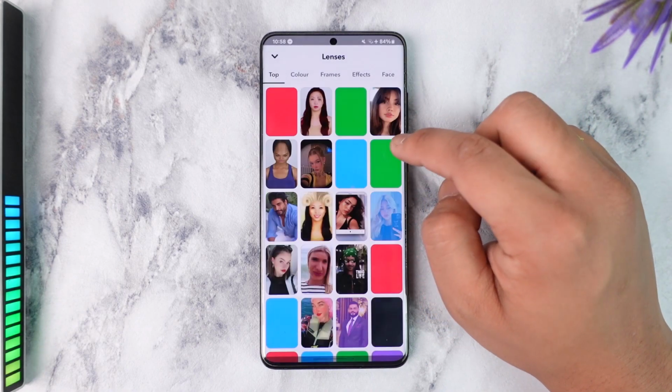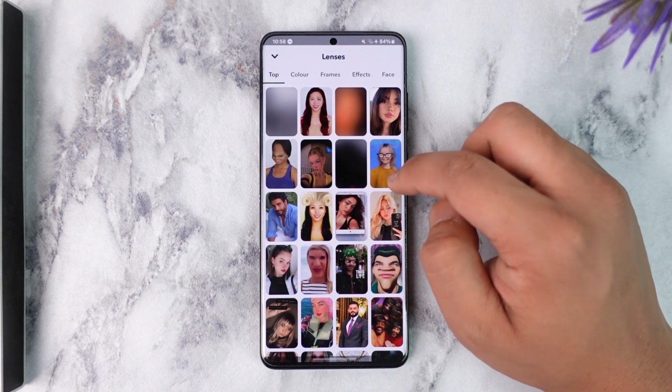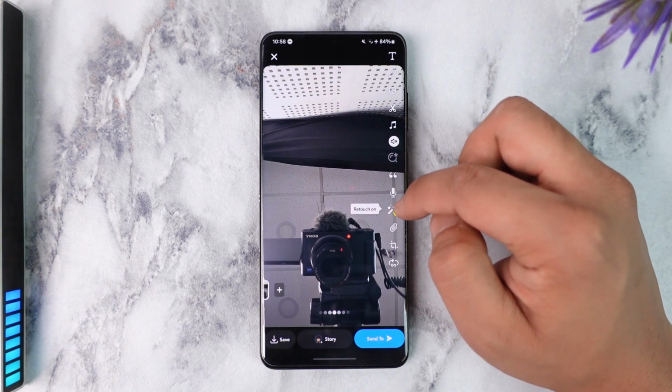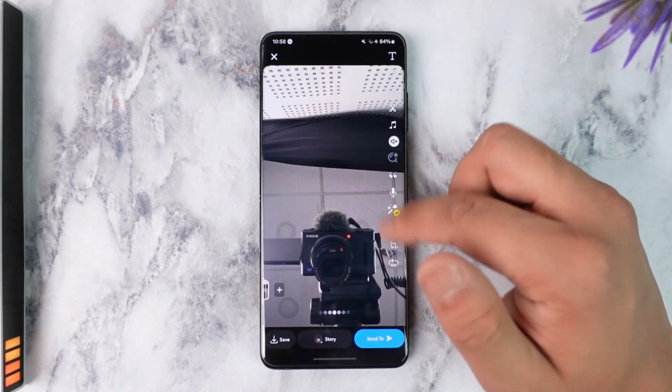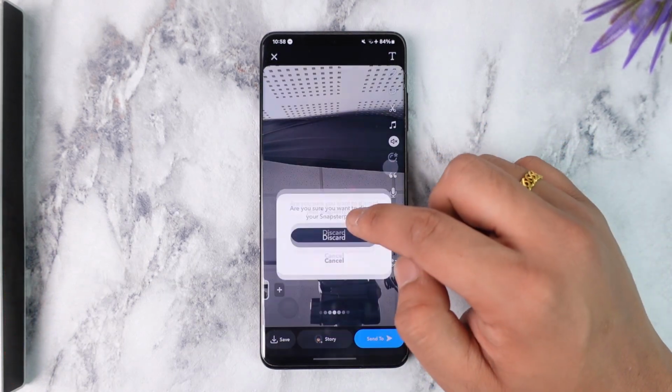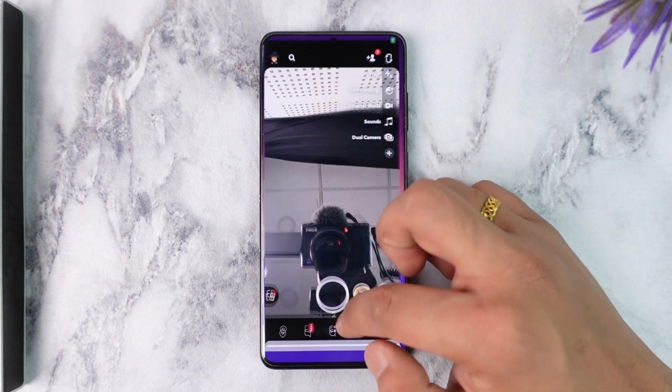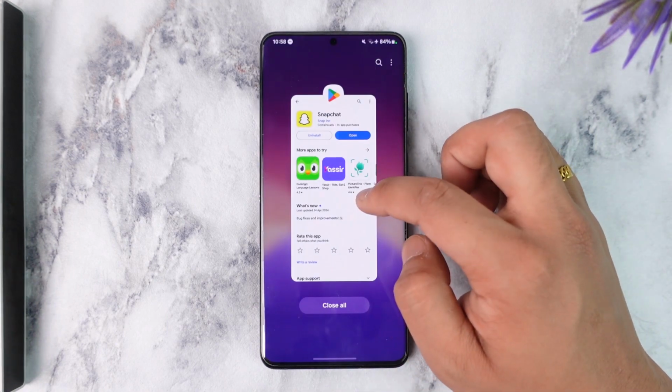You can choose to search some lenses and filters that you might want to use over here. Then after that, you can also choose some AI tools such as retouch. You can add a link if you want to, and so on. Once you've done that, you can hit the send option after you've made your editing changes. This way you can go ahead and make an edit on Snapchat.